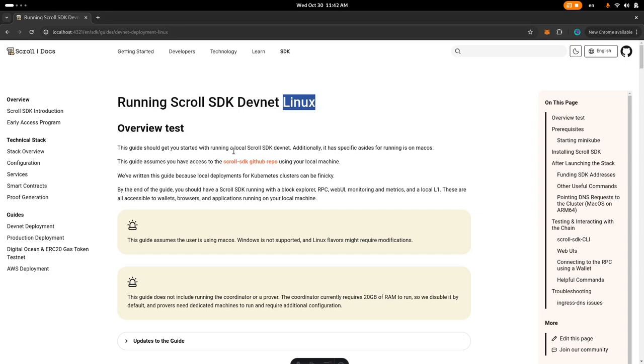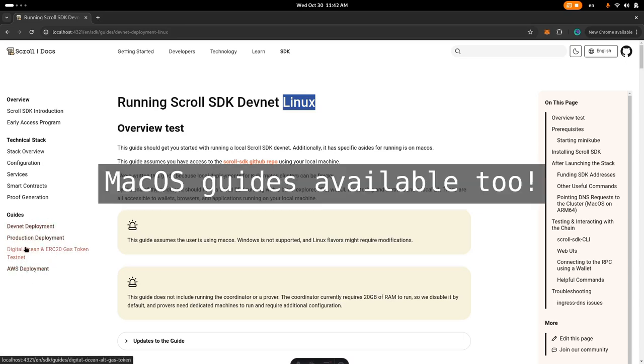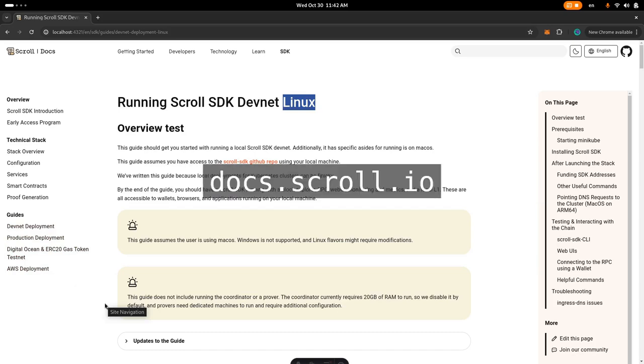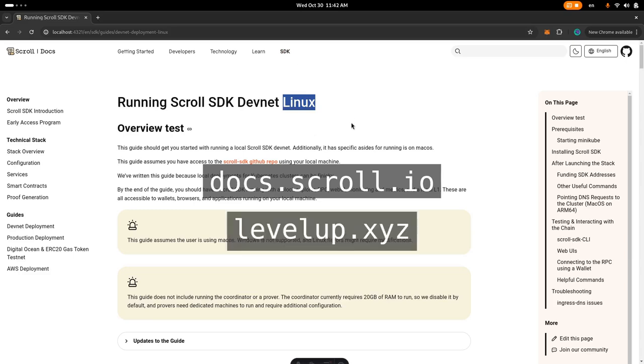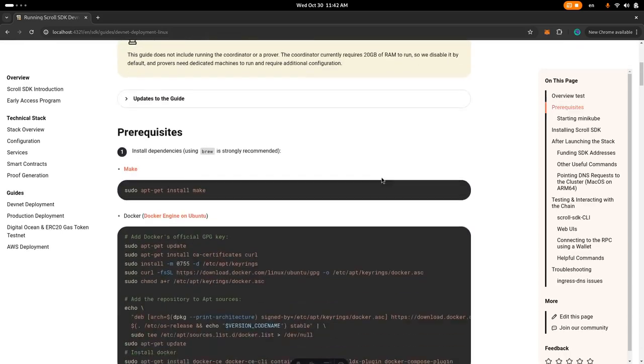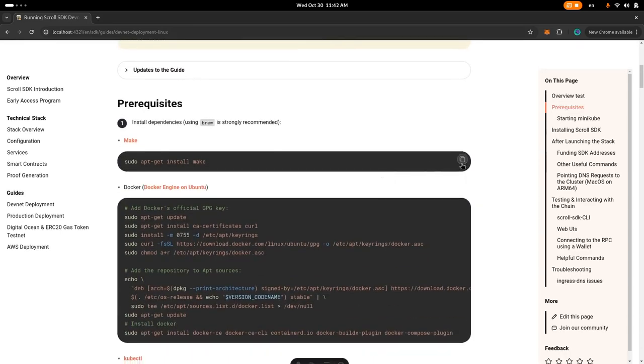If you want to deploy either on production or on DigitalOcean or in Amazon Web Services, you can find the guides in the official documentation at docs.scroll.io on the SDK tab, or you can also head over to the Level Up platform at levelup.xyz for specific guides. Okay, let's get started by installing the dependencies, and let's start by installing Make.